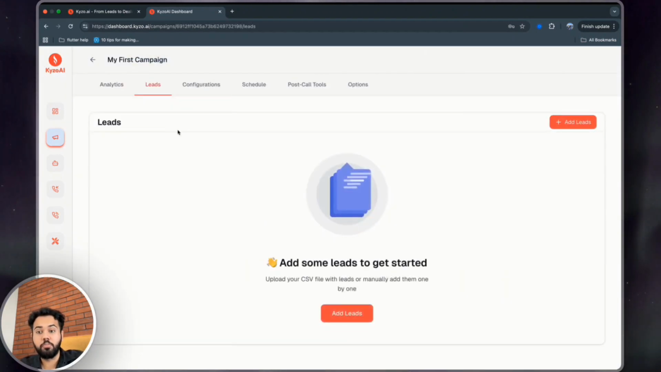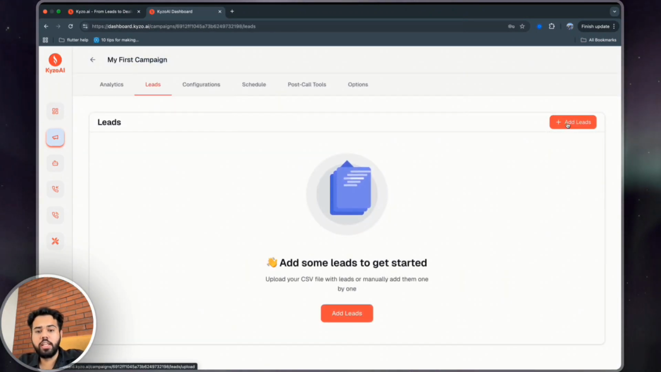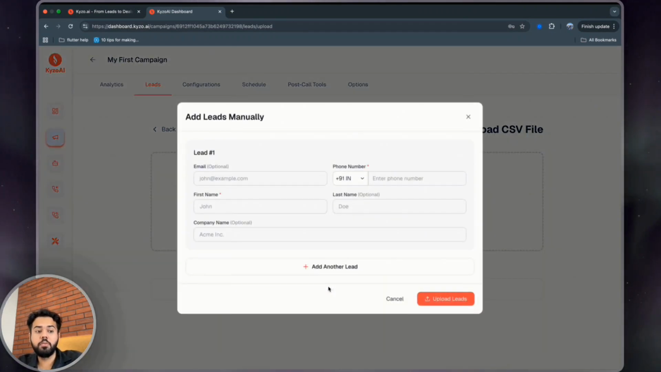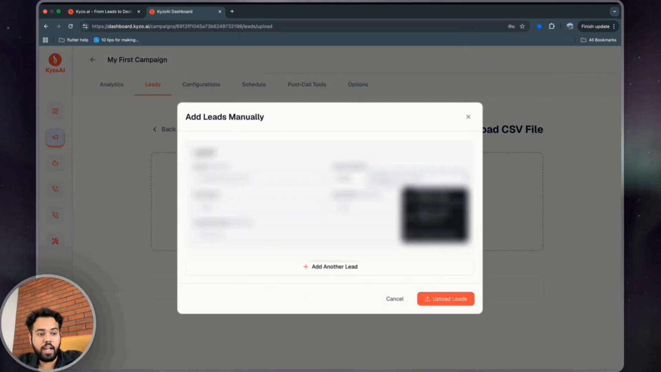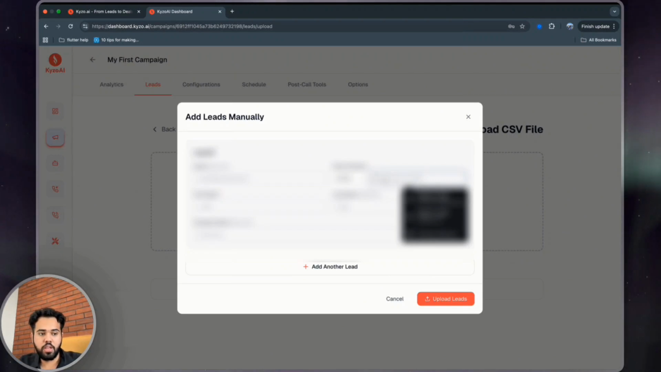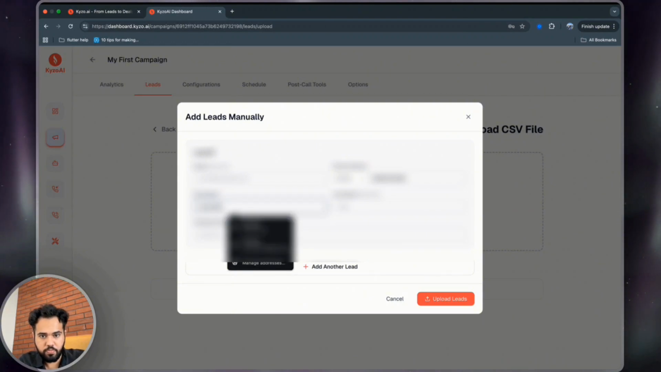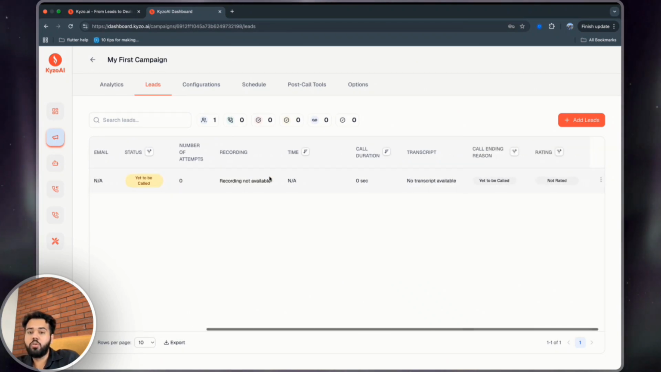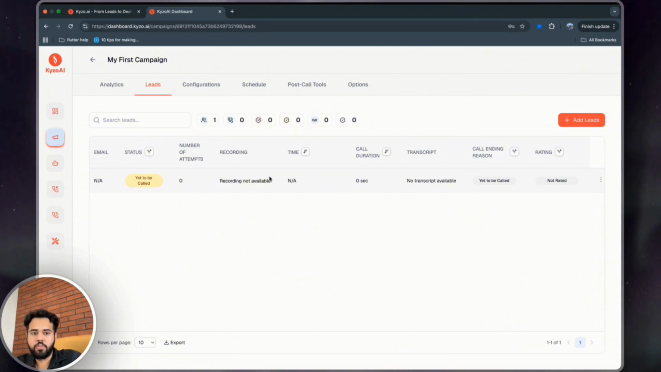The next step is uploading the lead list. You can upload the lead list in any format, as you can see, be it CSV, Excel, XLS. But for now, I'm going to upload the lead manually. And the best part is you don't need any kind of formatting when you're uploading the lead data. The Kyzo system dynamically matches the columns with the existing variables within the system. Now, as you can see, once the lead is uploaded, you can find all the lead data here, as well as some other columns which will be populated as the campaign starts.